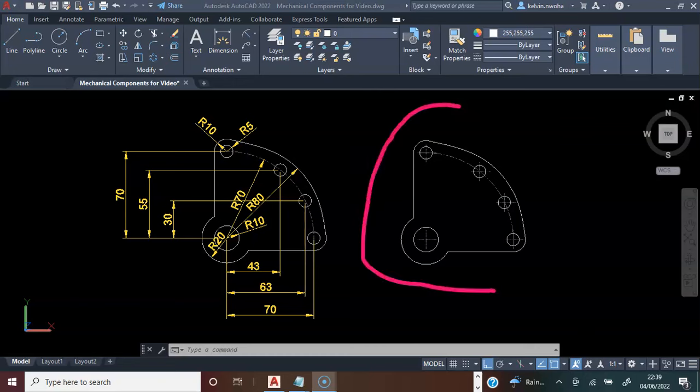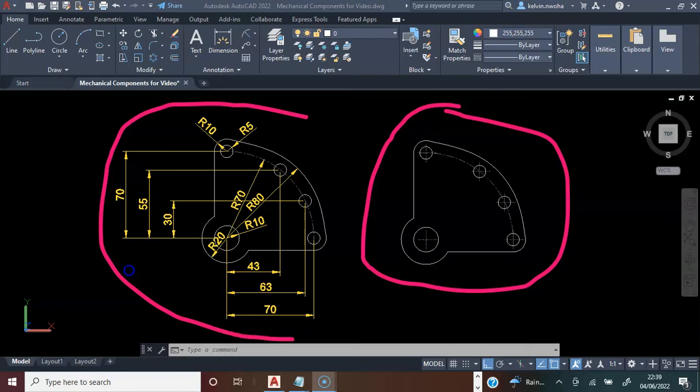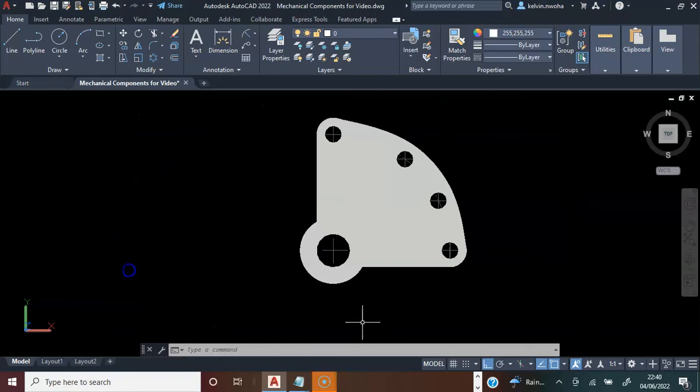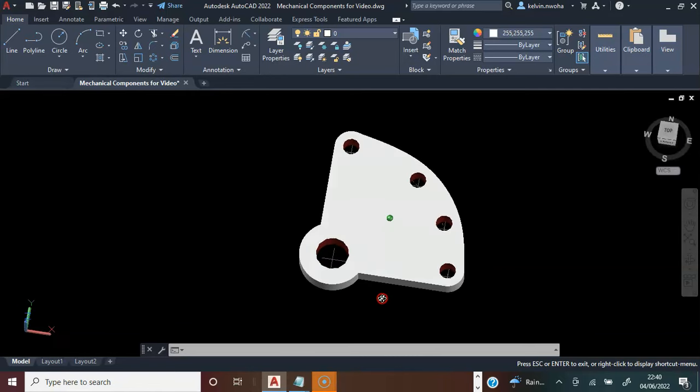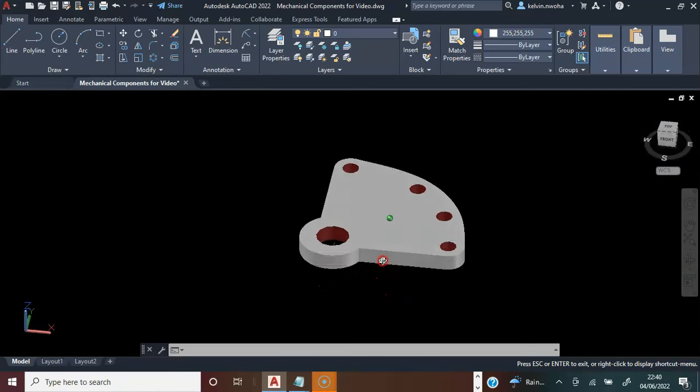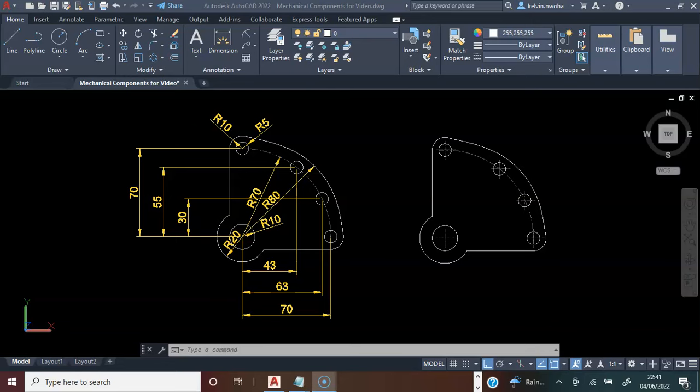We are going to draw this object using these dimensions. You should be able to visualize how the three-dimensional object is going to look. To draw this object, we are going to draw this circle first. The radius of this circle is 10. Next, we are going to draw this next circle, and the radius is 20.